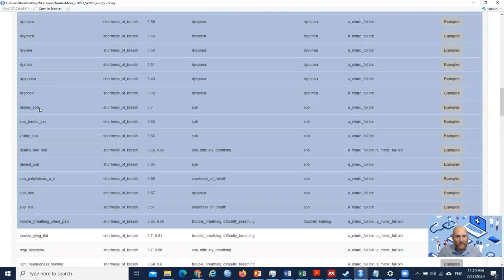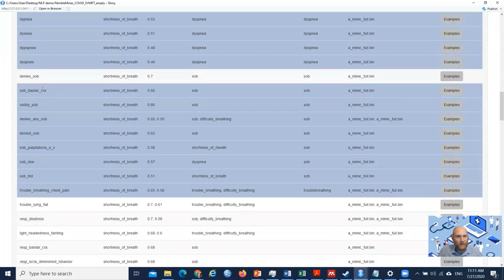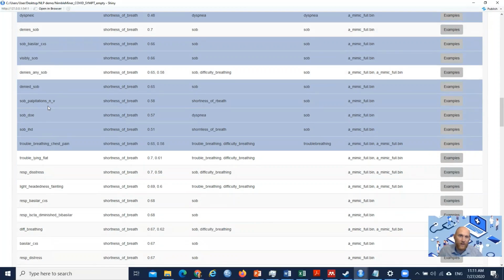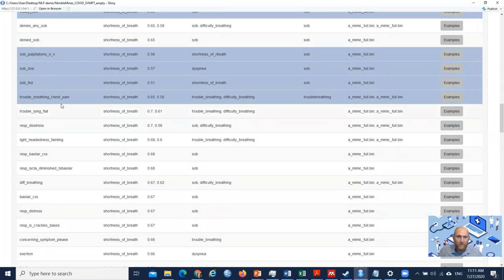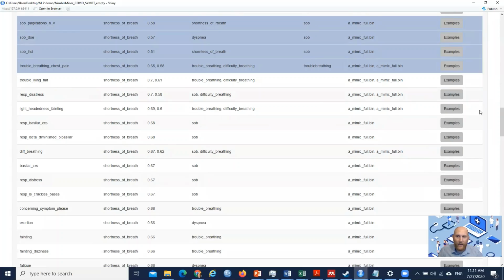Denies shortness of breath. Again, this is not something we want to include. Here we have the shortness of breath and some other things. So we will keep this expression. Visibly short of breath, denies any shortness of breath, denied. So a couple of those we need to exclude. Shortness of breath, shortness of breath, shortness of breath, trouble breathing. And then, so those are expressions for pre-selected.